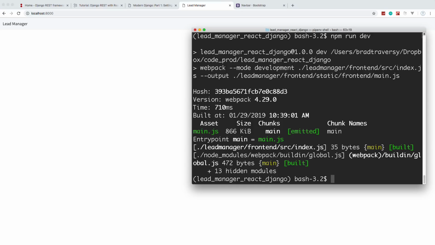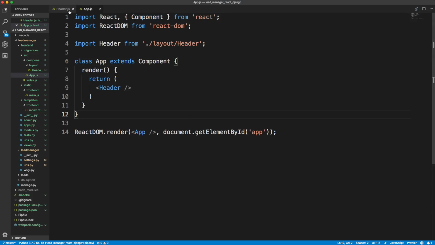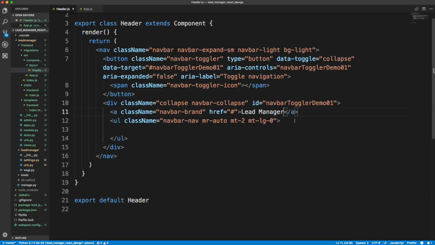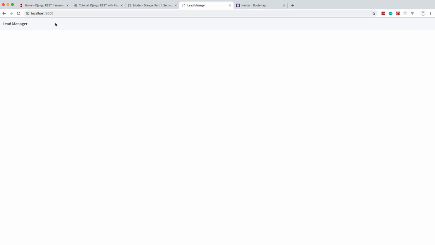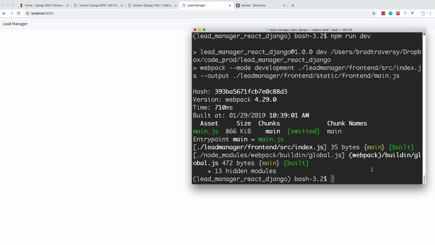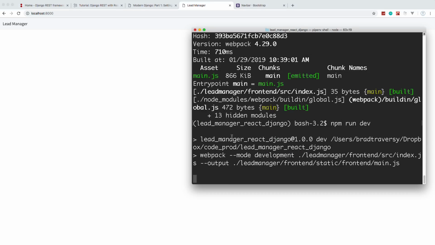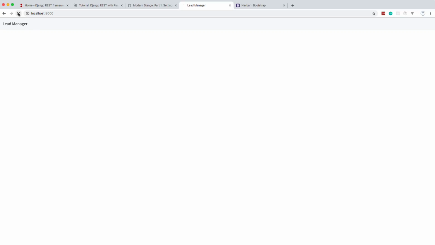Now, one thing I want to mention is that if we make a change, like if we go to header and we say lead managers and I save it, if we go back to the browser and reload, it's not there because we need to actually run npm run dev again to recompile. Now if I reload, we get lead managers.